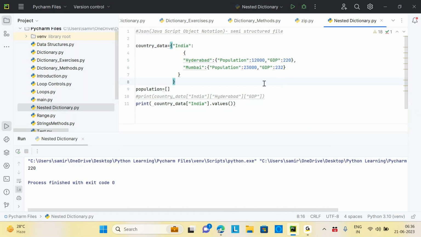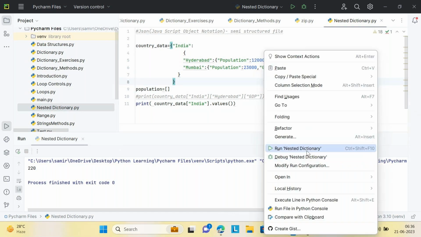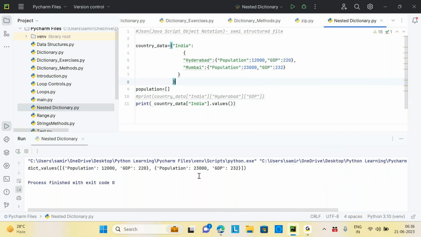We'll get Hyderabad and Mumbai. He will get Hyderabad, Mumbai, and also values. No, that's what this is again a key. These are the values only. So ultimately the dictionary has only two values. This is one and this is one. You will not get Hyderabad because Hyderabad is a key. If you put a key, it will get the key. But values is two. Only two values are there.